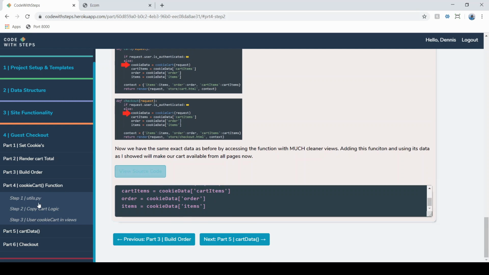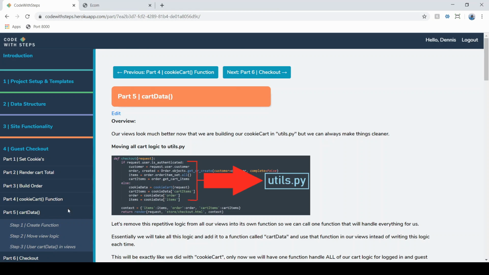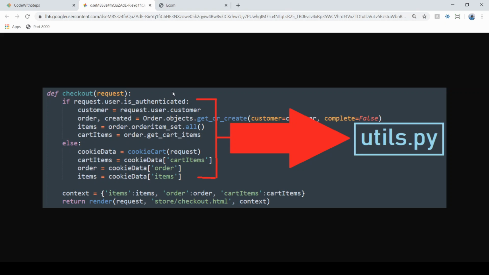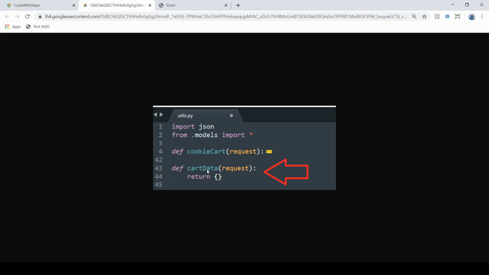So we are done with part 4, and we can go to part 5 where we are going to create our cartData function. So we've cleaned up our code a lot, but we want to do a little bit more here, and we can always make things better. So what I want to do now is get all of this logic right here. So we have our cookie cart, everything that we just created, we want to take everything from this if and else statement and throw that into utils.py. So we're going to create all this logic within utils.py inside of this function called cartData.